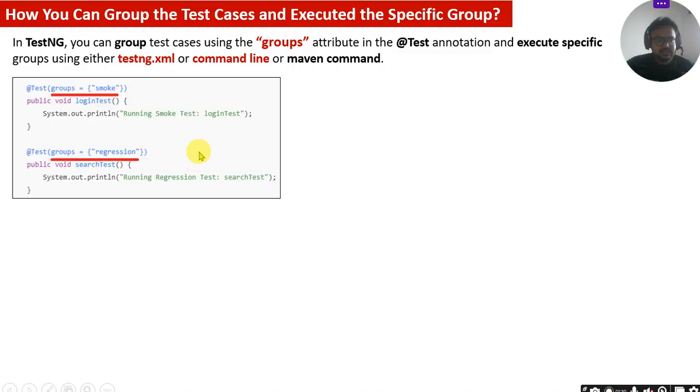So let's see the syntax. You write @Test(groups = "smoke"), then @Test(groups = "regression"). This is for the smoke group and this is for the regression group. This is the basic and simple syntax you need to remember. Sometimes they might ask what the syntax is. It is just groups. Do not write group. Always use groups. You can also provide multiple groups in curly brackets. So groups is the attribute that you need to use.